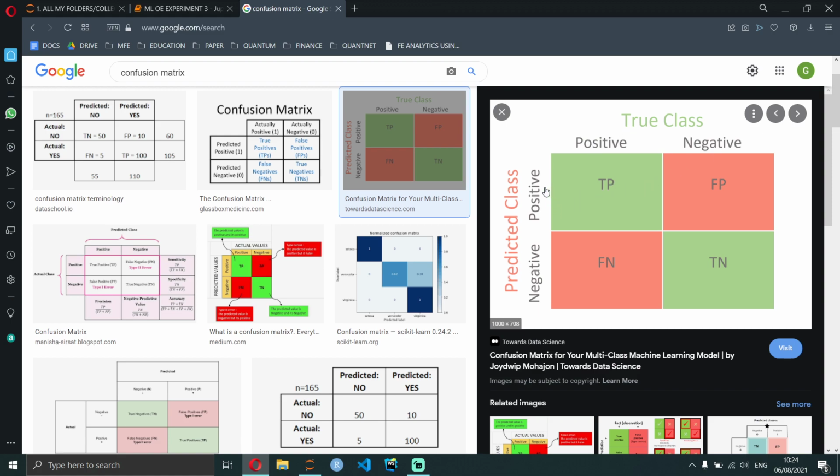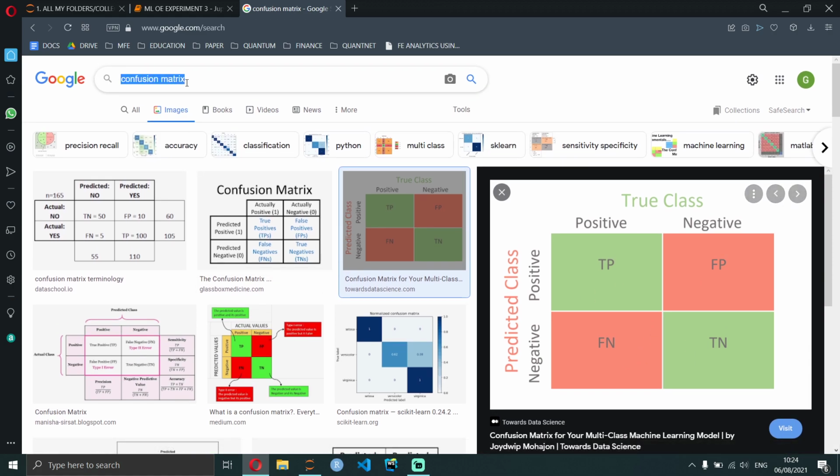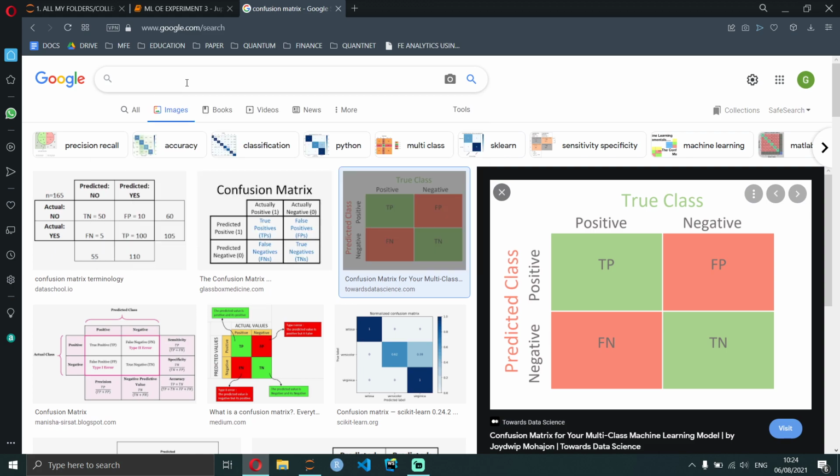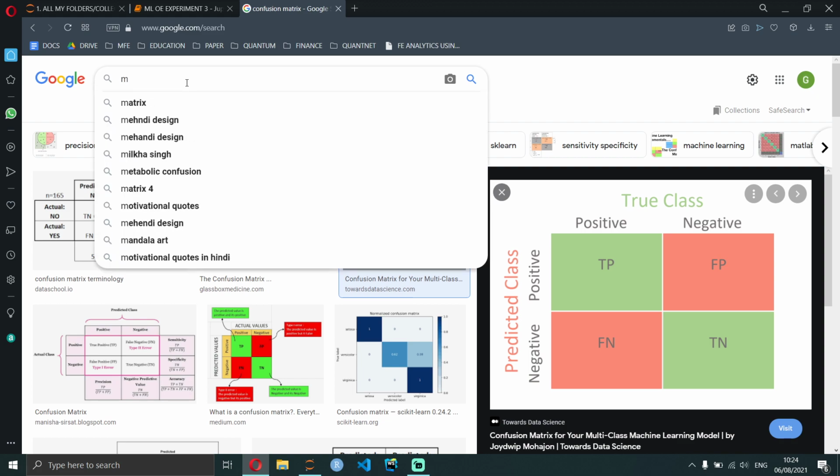What it does is it takes an intersection. How many has this machine learning model predicted to be positive that are actually positive is called true positive. How many it has predicted to be positive but are actually negative is called false positive. How many it has predicted to be negative and are actually positive is false negative, and predicted to be negative and actually negative is true negative. We need to maximize these two green, minimize these two red.